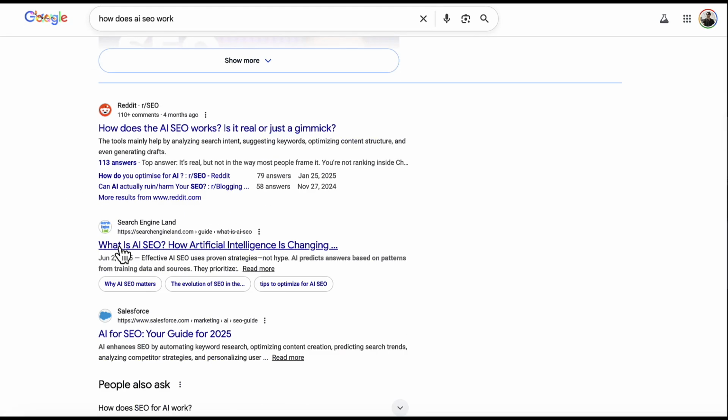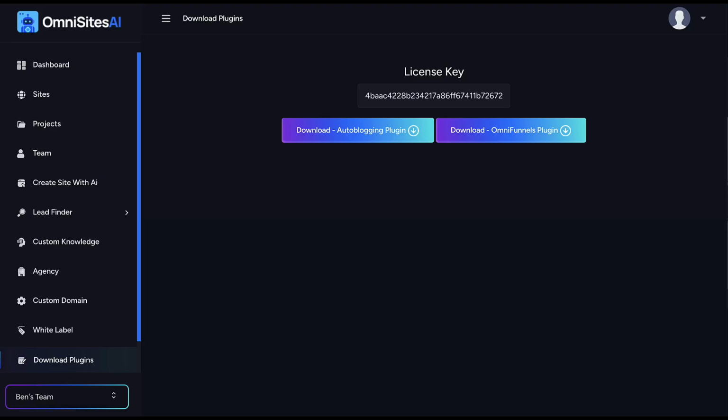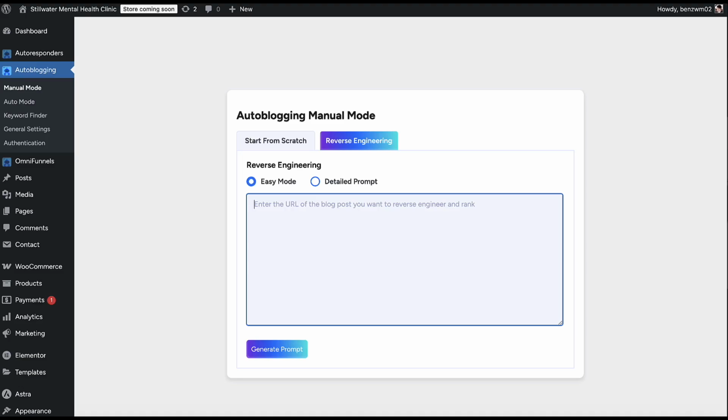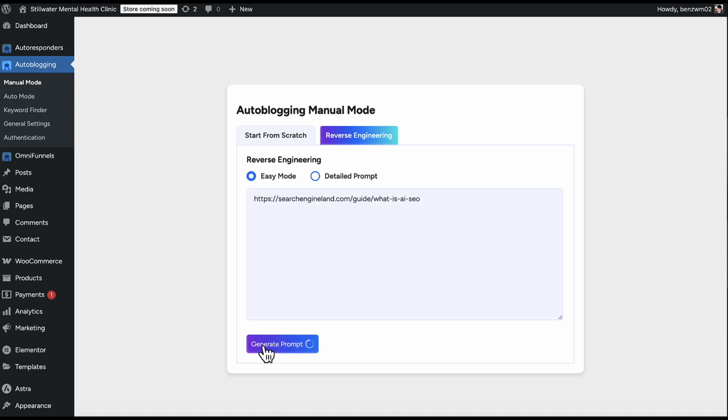The first blog post here is this, and we can actually copy this URL, take it back to the reverse engineer mode, and just enter it in. What it's going to do is analyze why this is ranking #1, what it thinks you can do to make a post better than this, to outperform it. So we're going to go ahead and generate prompt.